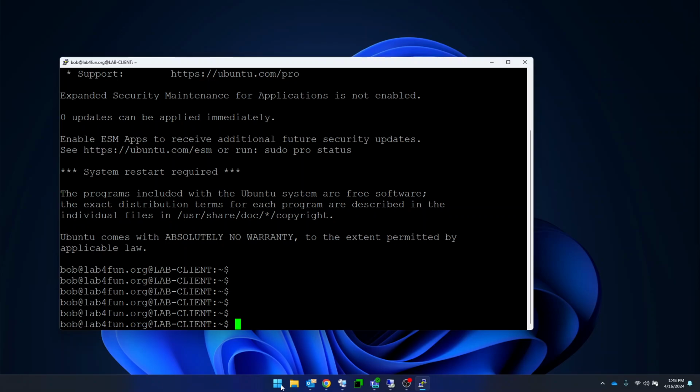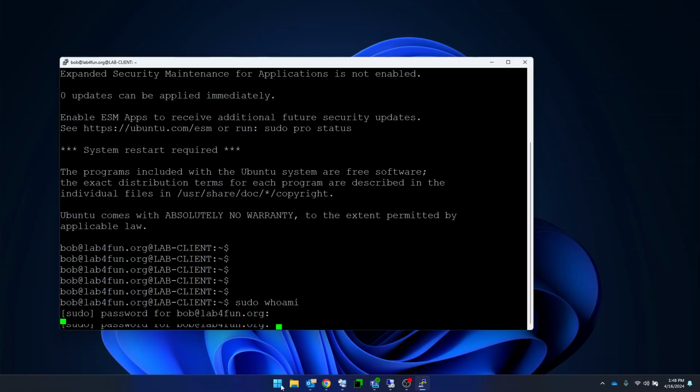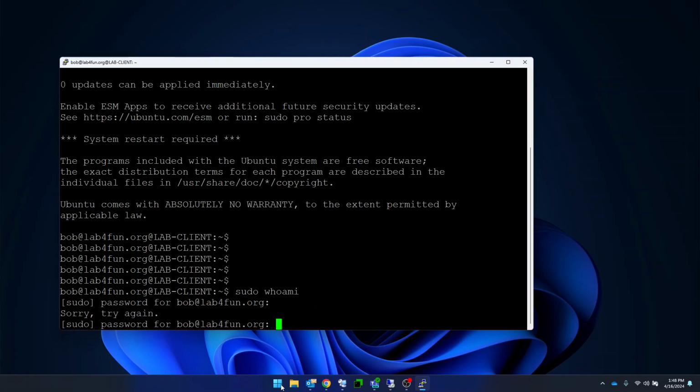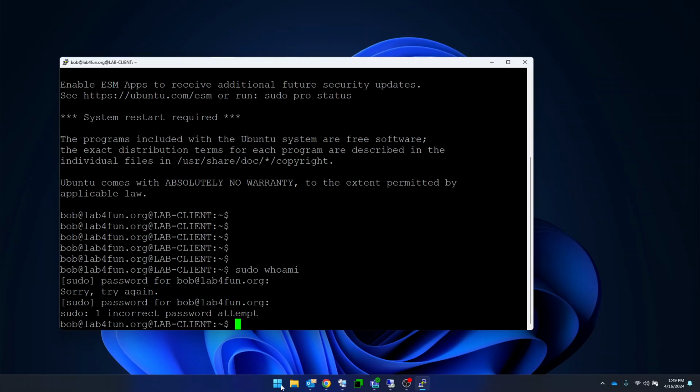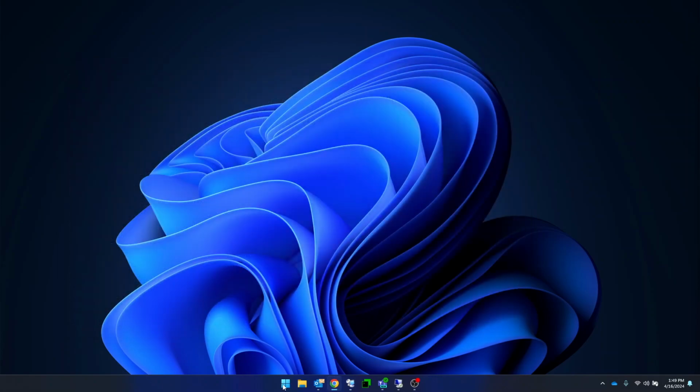But if I try to do something I'm not allowed to, sudo whoami, well, I'm Bob. Sorry, I'm not allowed to do that. But if I just try to run it, whoami, this regular command works. So let me exit that.